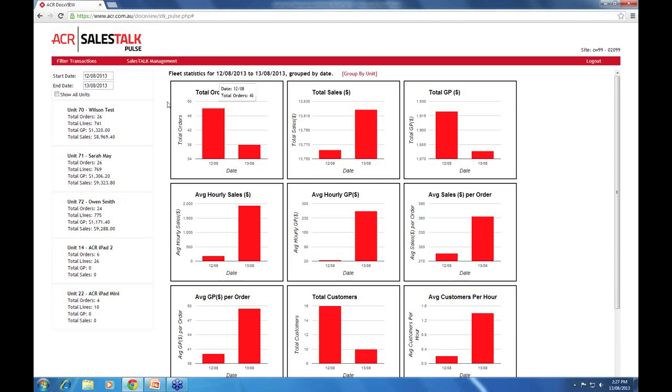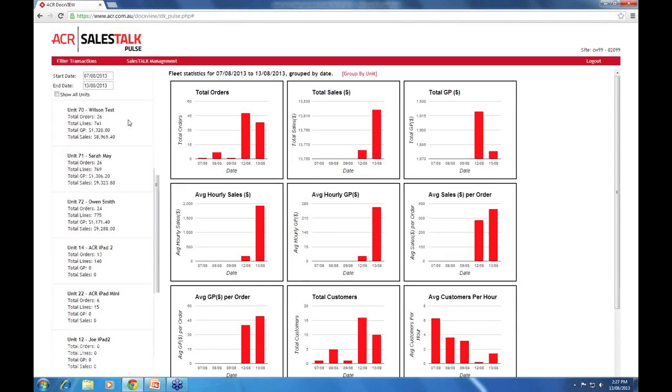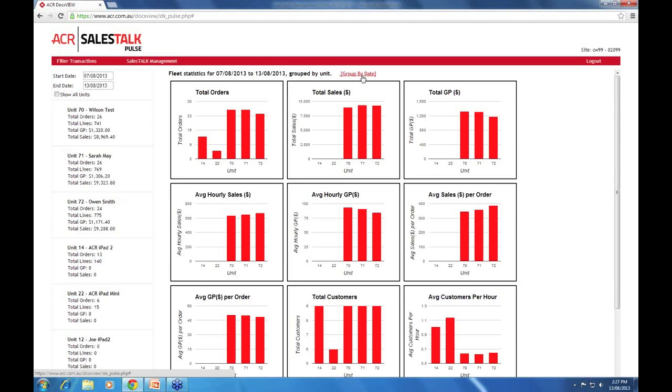So if you do it over a larger period, let's say 7 days, we can start getting a trend and start building that trend of what you're using it for, and how your reps are actually placing the orders. And again, it's all just at a click of a button.